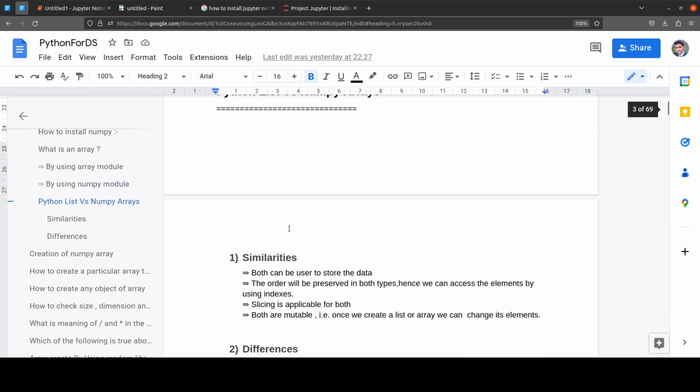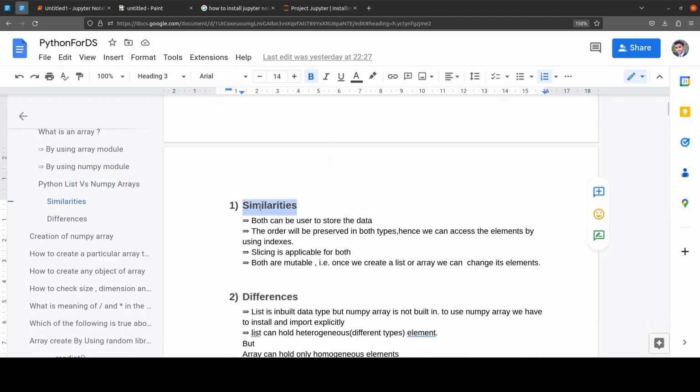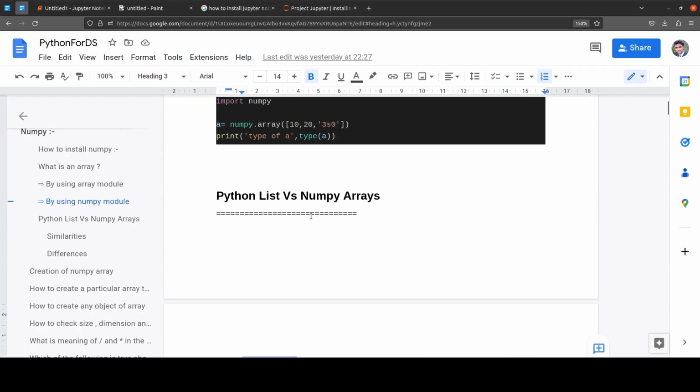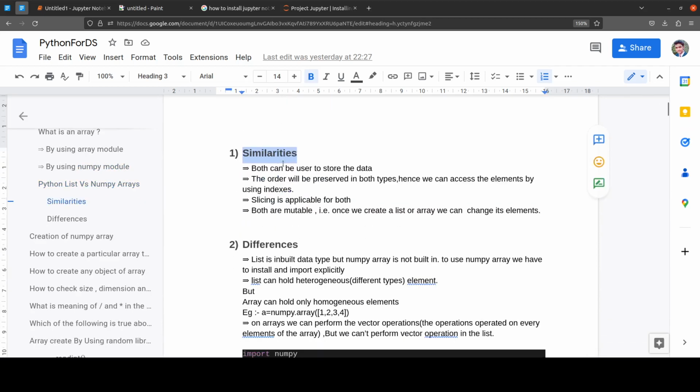Then we have Python list versus NumPy array. See what the similarities are. Both can be used to store data. The order will be preserved in both types. Hence, we can access the elements by using indexes. Slicing is applicable for both. Both are mutable. Mutable means once we create the list, we can change its elements.